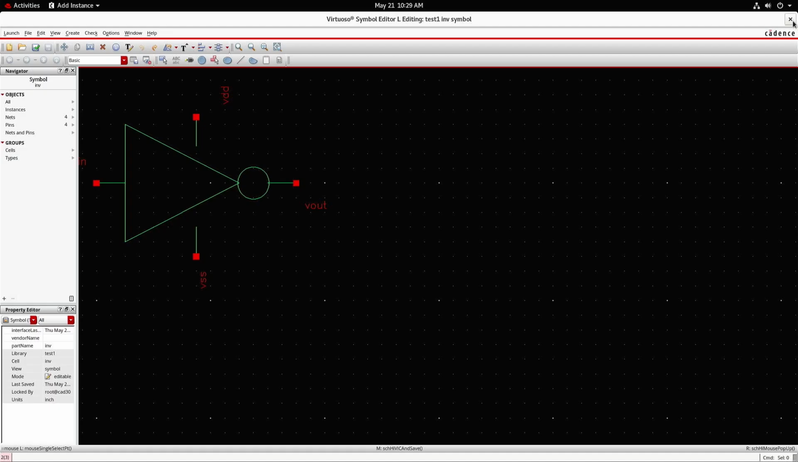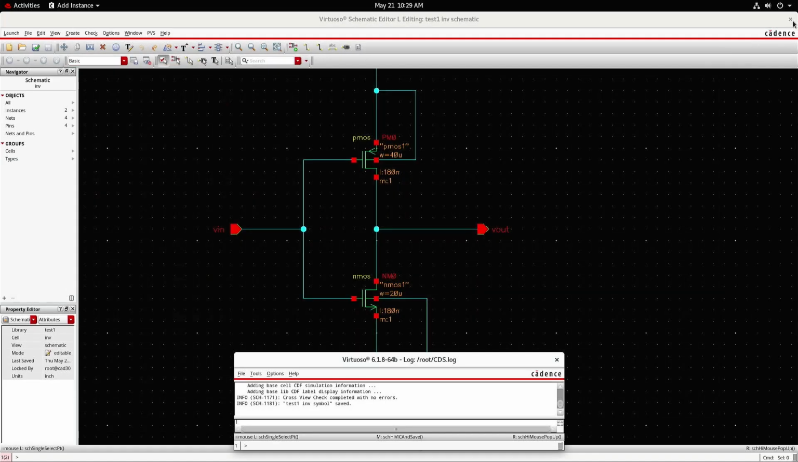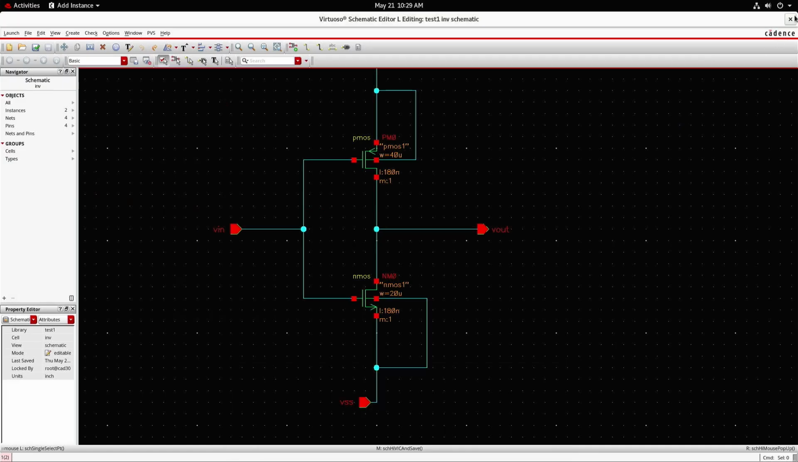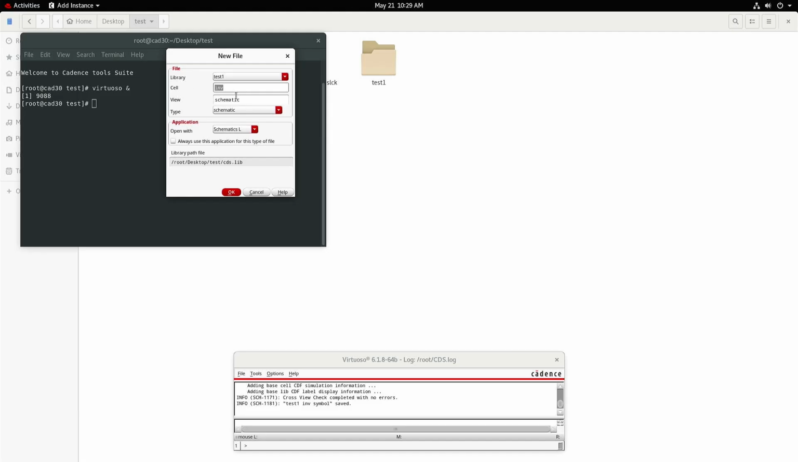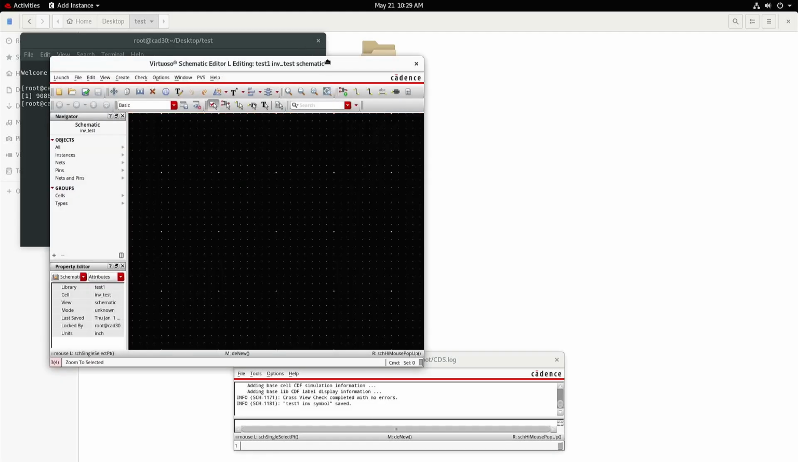Now I am going to prepare the inverter for the testing purpose. That is, I am going to draw a test circuit for simulating. Then for drawing the test circuit, again perform File, New, Cell View, because I am creating a new view. Here under the same library, INV underscore test is the name of the new cell view. Say OK. It will open a blank schematic.